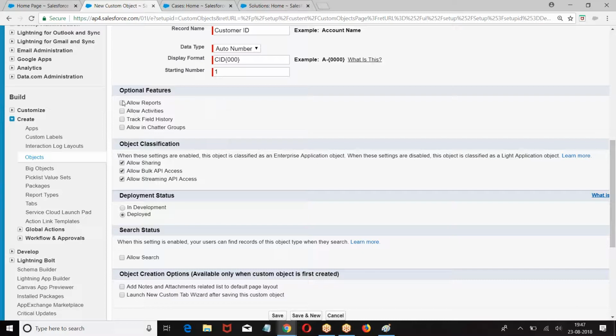Allow reports. What is this allow reports? It allows you to create the report on the data that you create. Allow activities allows you to create a task and event. Every checkbox is one topic. Allow reports allows you to create the report on this table. Allow activities allows you to create a task and event on this table.